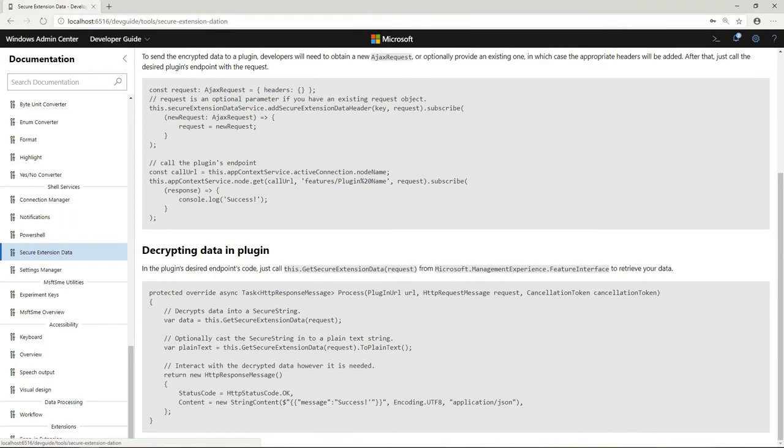In addition to that, we also have a secure extension data service. Windows Admin Center is an admin tool, which means that we sometimes deal with some sensitive data that we don't necessarily want sitting around in memory or a browser session or anything like that. In order to protect our users, we have exposed this service so that you can take the sensitive data that you're collecting and using inside of your extension and make sure that it doesn't get out.